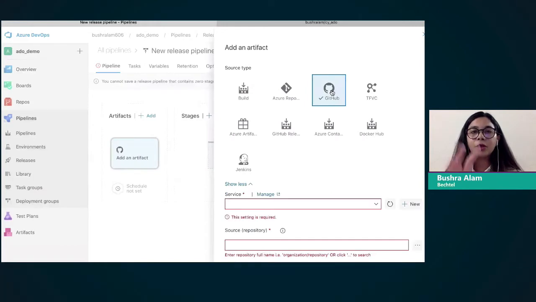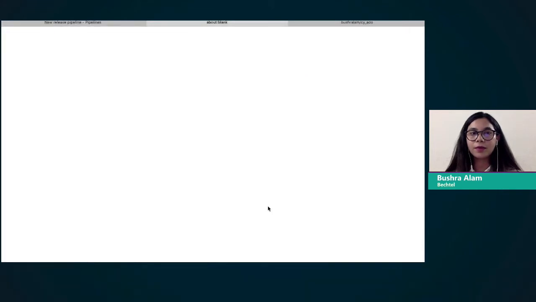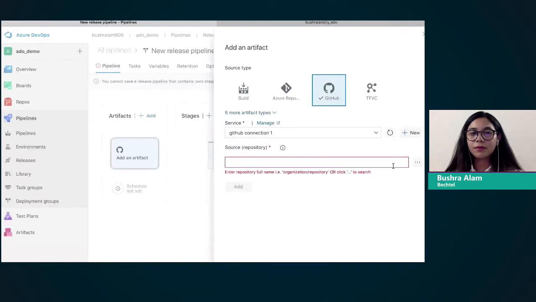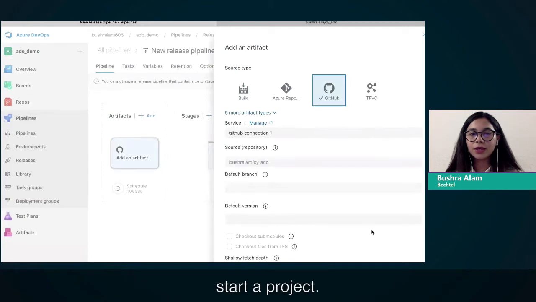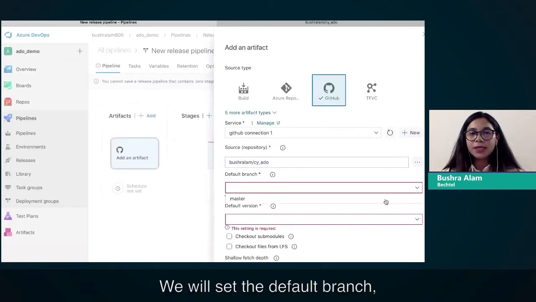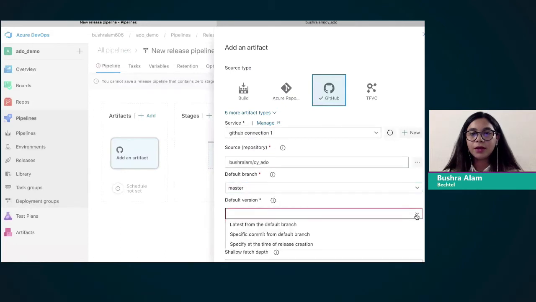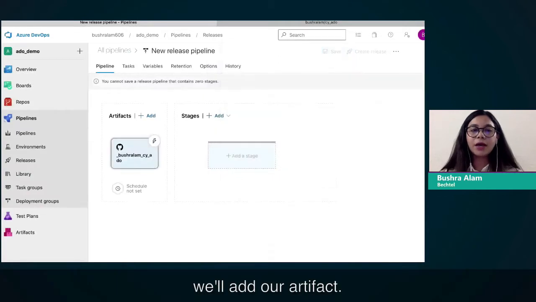So I'll pick my artifact from GitHub. Let me authorize my account. Okay. And we'll add our repository. This is the repository that holds our project. We will set the default branch master and the default version to latest from the default branch. So it will pick the latest code from the master branch, and we'll add our artifact.